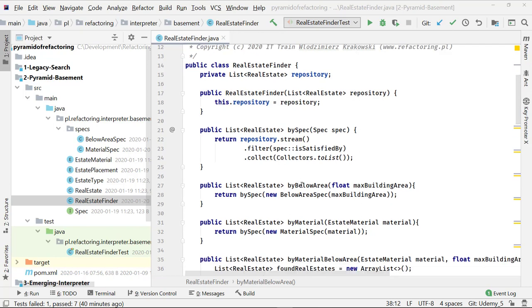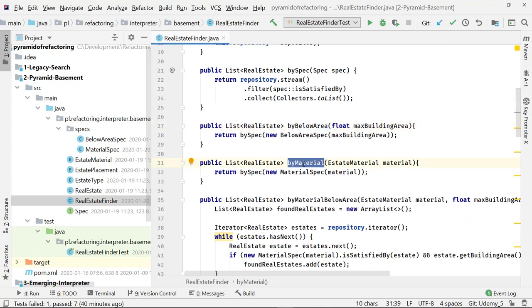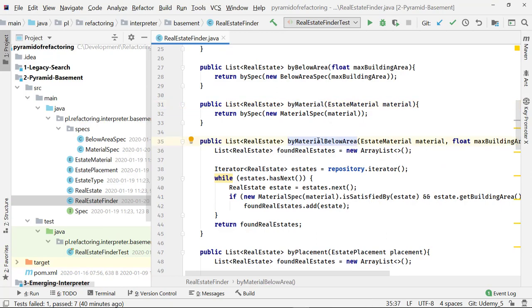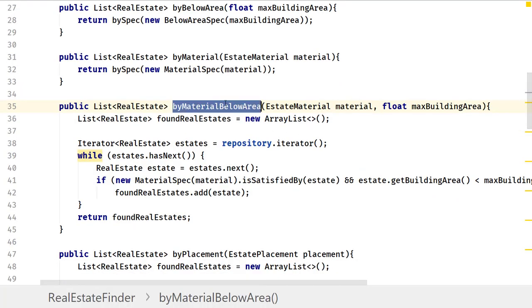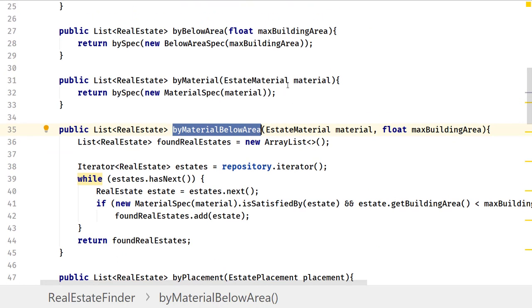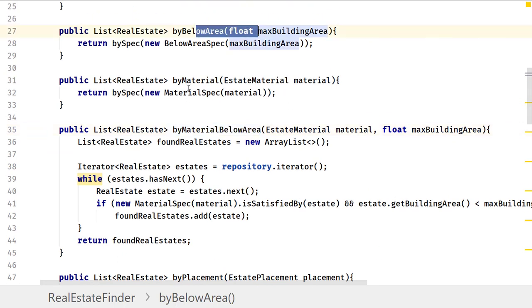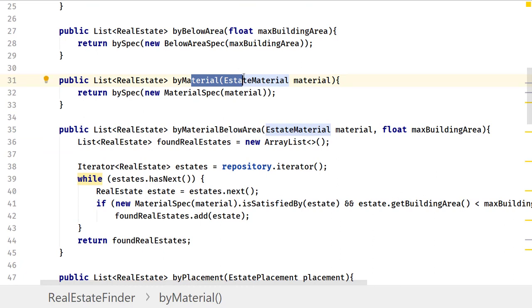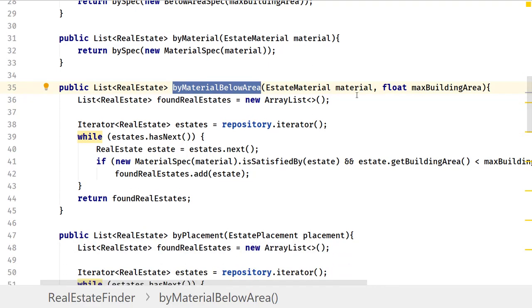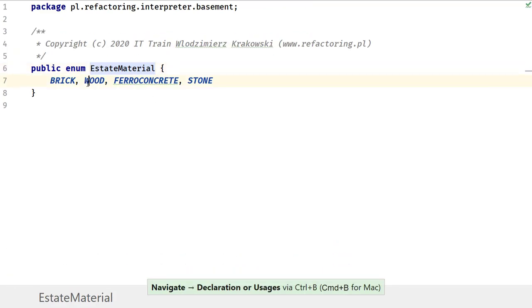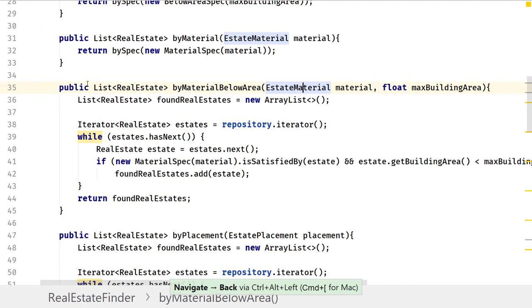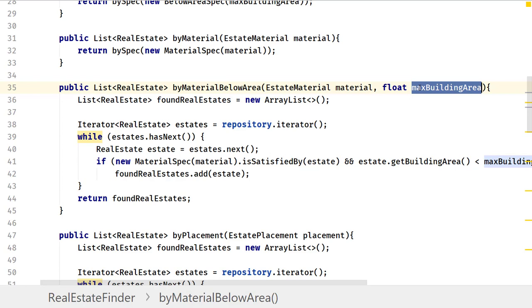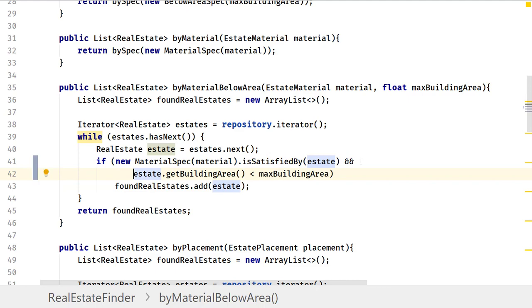So we have two methods, by below area and by material, refactored already. And we have a third method, which is a good candidate to extract end-spec, because it joins conditions, search criteria from the above two methods. So using this method, we can search for a wooden building that is not bigger than a given amount of square meters. Here is our condition. Let's put it into two lines to make it more visible.